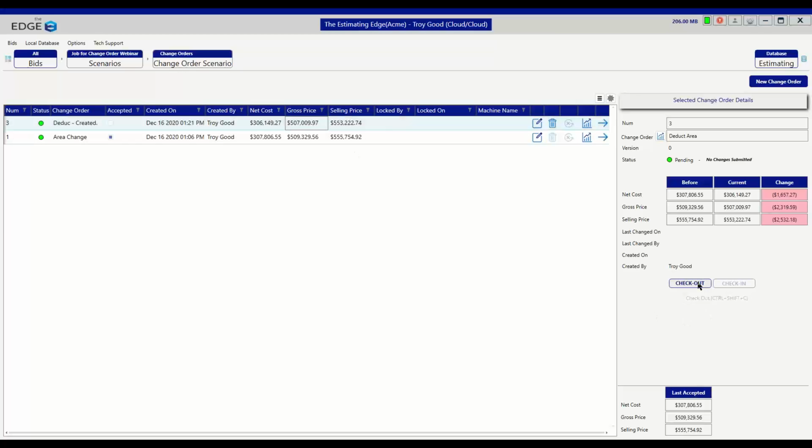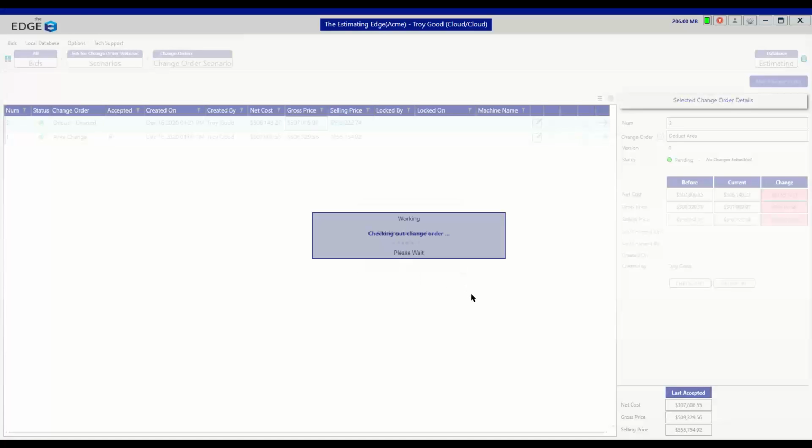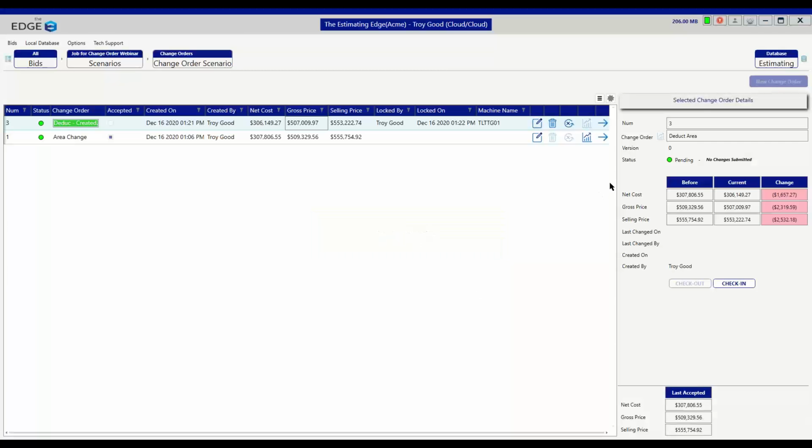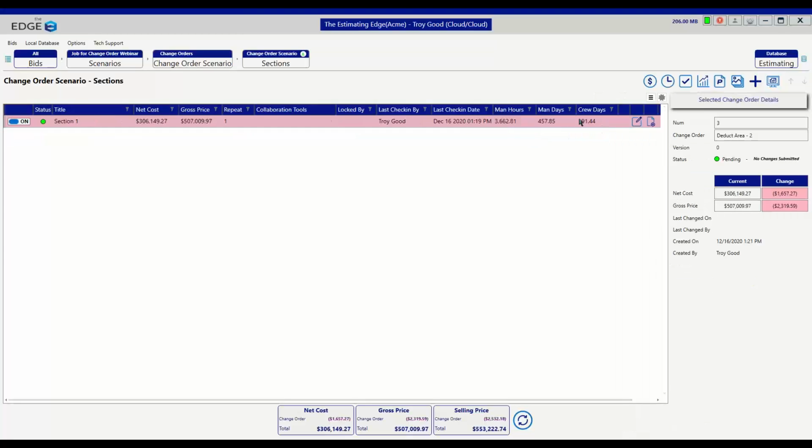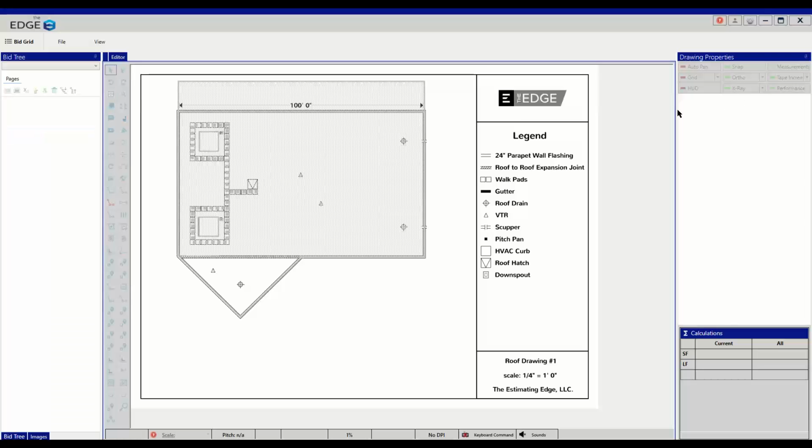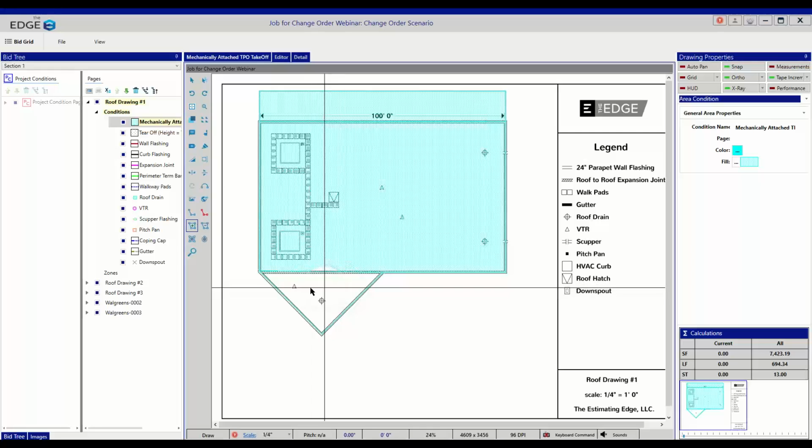So now what I need to do is check this job or check this change order out, so that way I can make sure that both of the changes have been applied. The way that I do that is I can simply go to the takeoff screen and verify based on my takeoff screen that I see the additional area at the back and that I also see the negative area at the front.